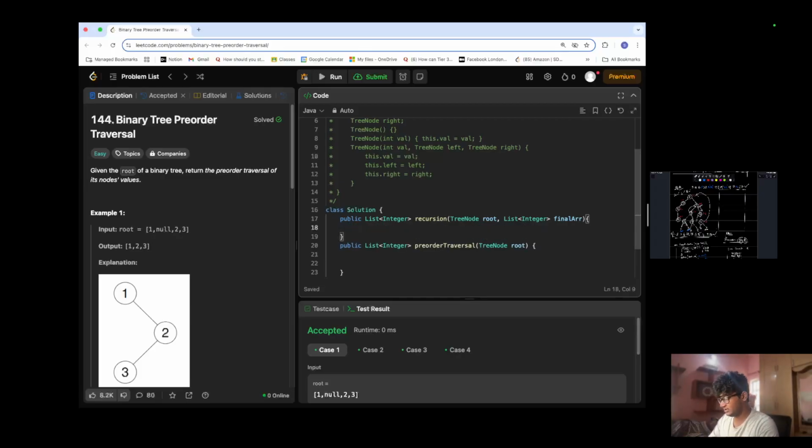Okay, let's write the base condition first. Sorry, this is the base case. Okay, if my root equals null, then what I'll do is I'll return final array. Perfect, that's a base case.